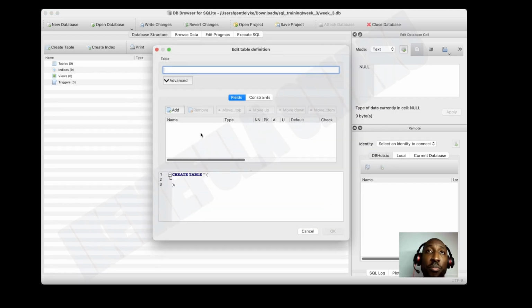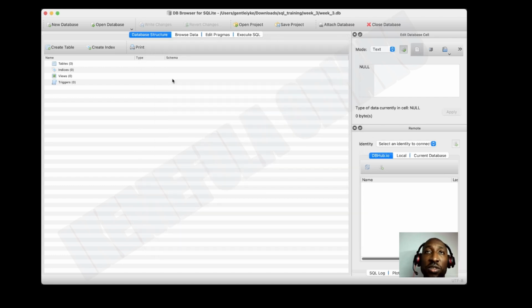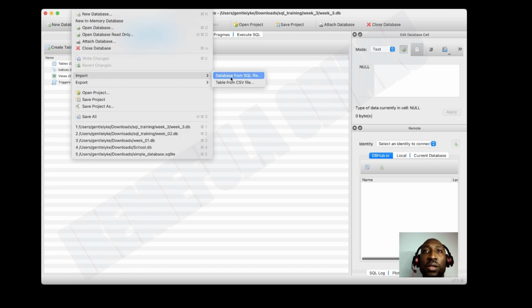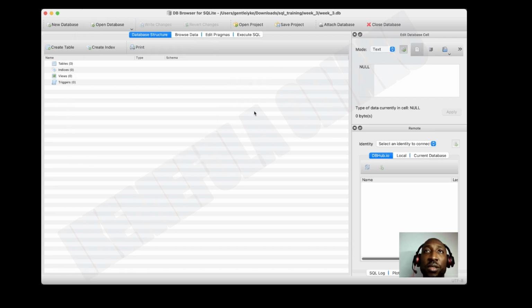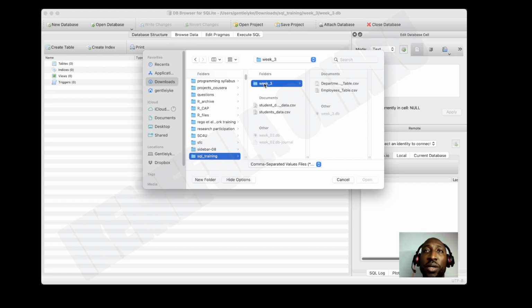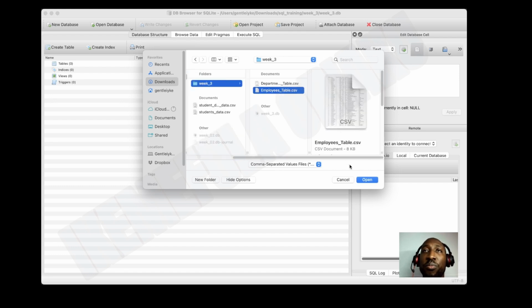Because we are going to import our data table from an external source, a CSV file, we don't need to go through this. So I'll close this and go back to File, then Import, and import from CSV. Then I'll go to where my data table is. First of all, I will be importing my employee table.